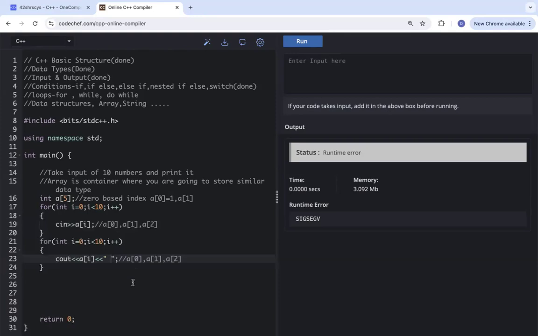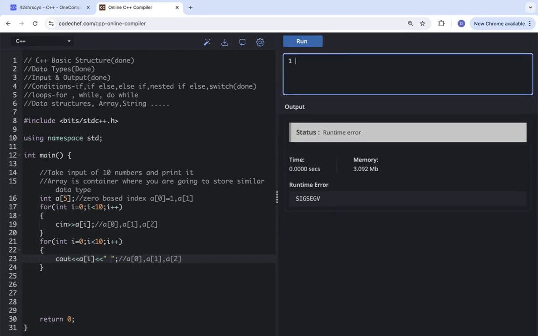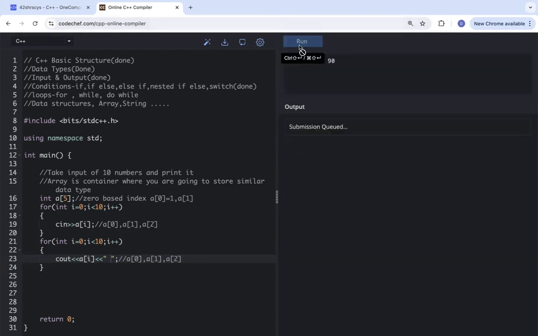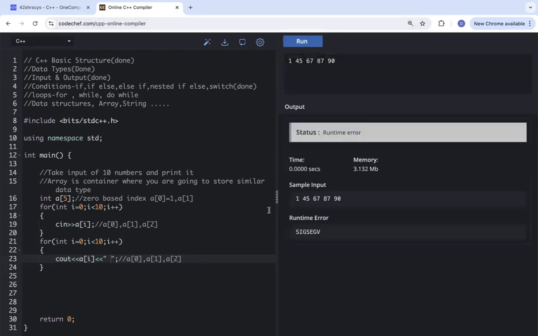okay. So what I have done here, some runtime error. What is the runtime error? Oh, I have to give the input here, right? I have not given it. 1, 45, 67, 87, 90. So now when I'm running it, you will not get the error. So this is the sample output.